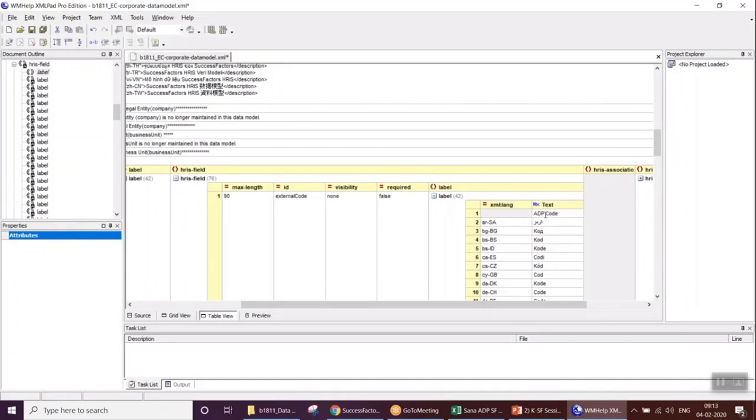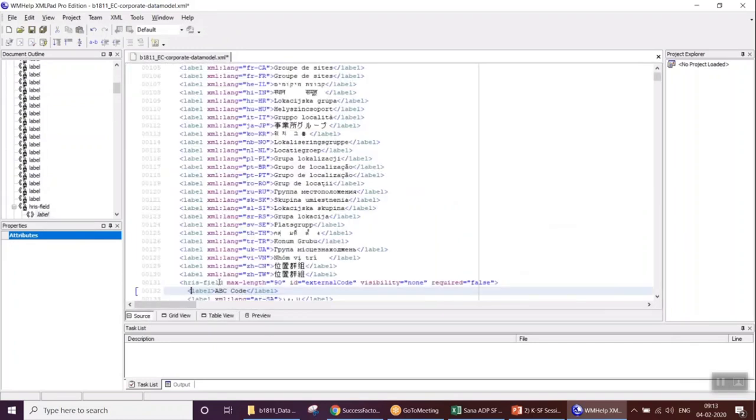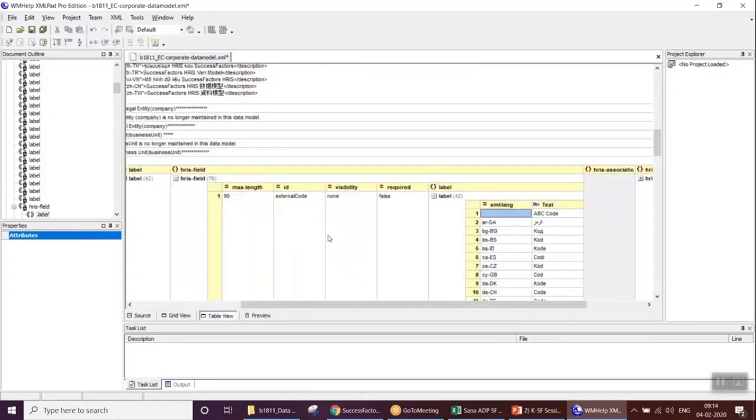If I want to remove this ADP and just write ABC, and I come here again, you will start seeing that in the source field also, this is a field, right? Instead of ADP, it is coming as an ABC code, right? So like this, you can see all these sections. Now here you can see this is 90. You know what 90 stands for, right? 90 characters.